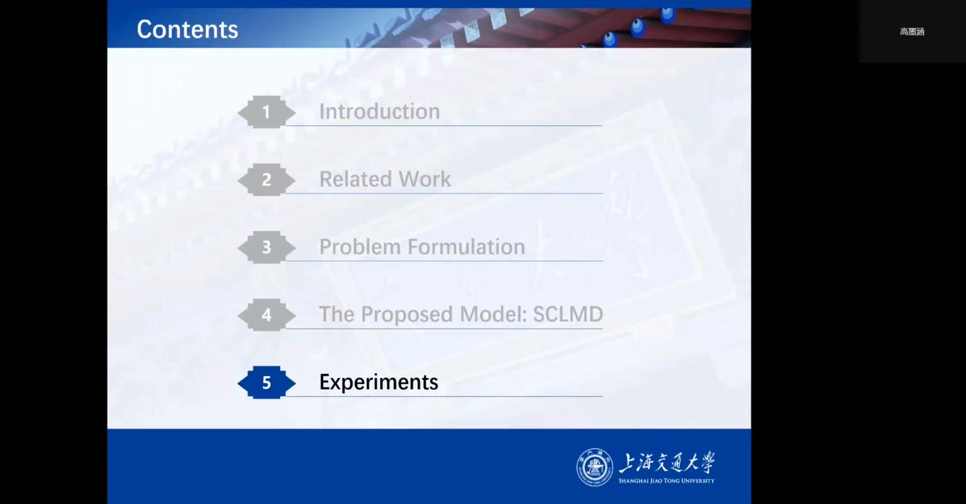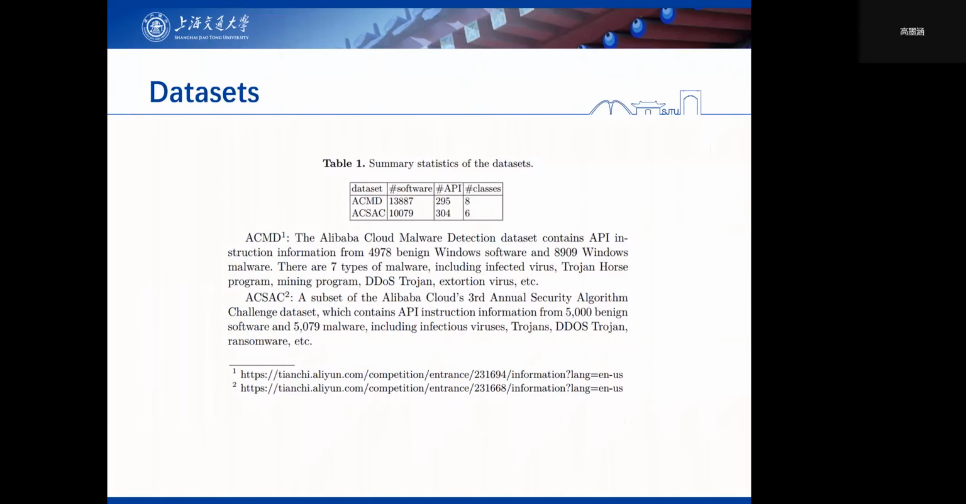Then I will show the experiments we made and some conclusions we have got. We employ two real-world malware datasets, ACMD and ICICS. The dataset statistics are in Table 1. ACMD is the Alibaba Cloud malware detection dataset, which contains API instructions information from 5,000 benign software and 9,000 malware. There are 7 types of malware, including infected virus, Trojan horse program, mining program, DDoS Trojan, extortion virus.